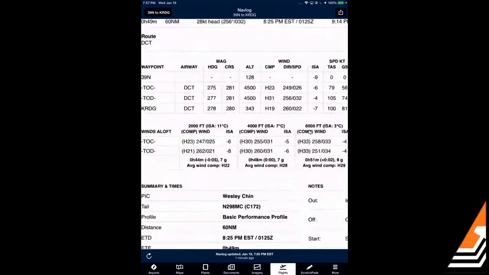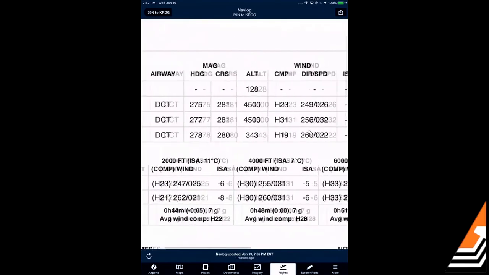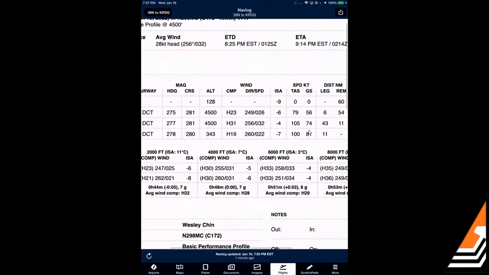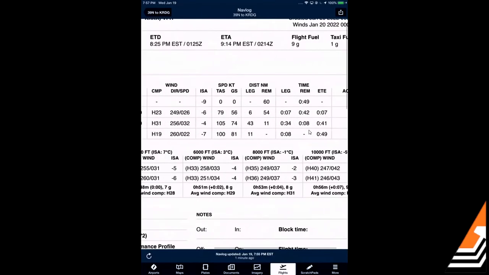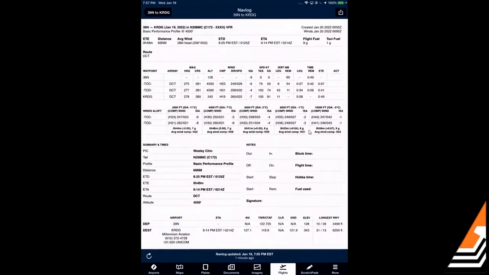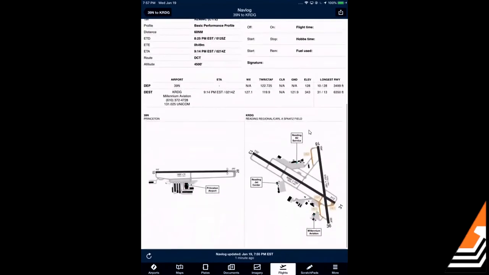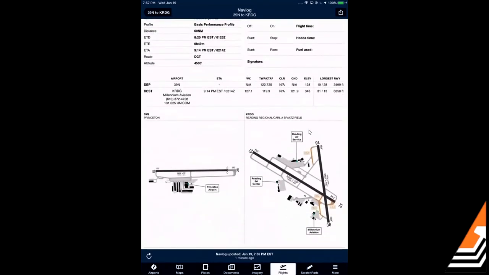So you've got your different waypoints, the different magnetic headings, courses, altitudes, winds aloft and temperatures, different speeds, your time and route, fuel burn, all that stuff is going to be there. And on the bottom, you've also got all your necessary frequencies you may need and your airport diagrams. So again, really cool that it can generate a nav log for you.